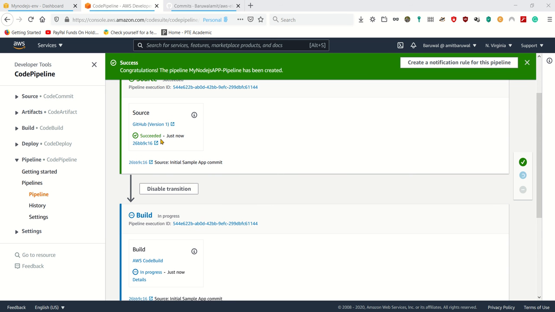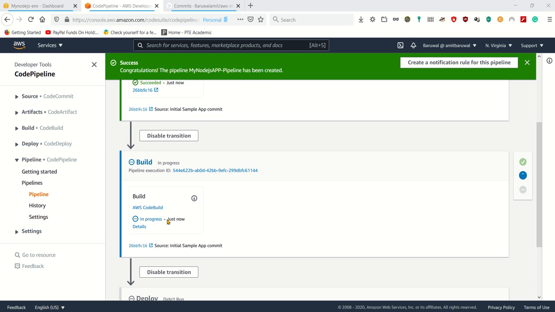My source has succeeded. That means it went to my GitHub repo, and after the successful message, it's passed to the build stage. Hopefully the build stage is good as well. Okay, you can see the green tick over here. All right, hopefully everything goes well.